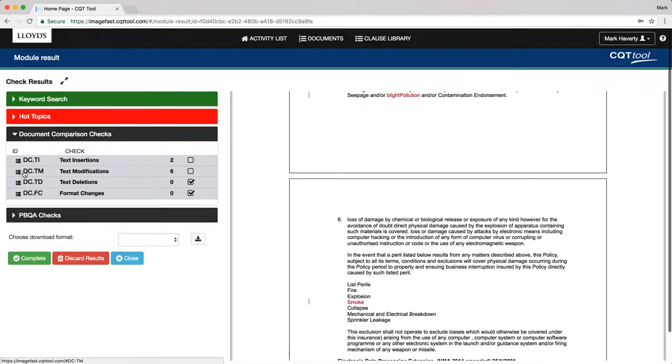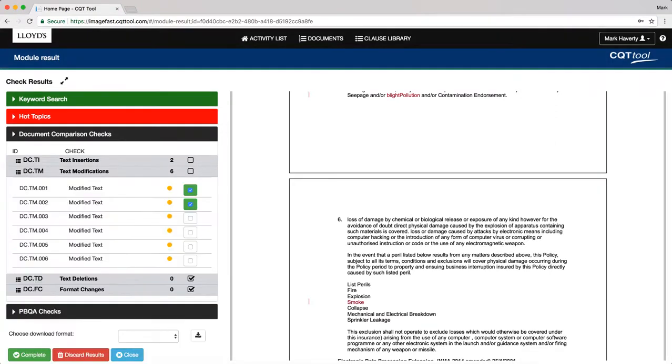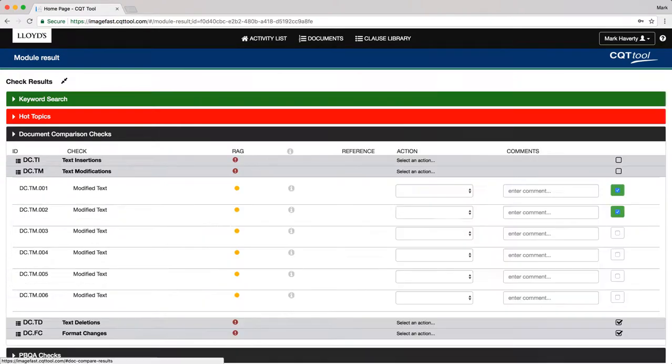If we look back at the text modifications section and expand that, we can see the 2 checks that I've already ticked and said I'm happy with, but there's more information that we can view. To do this, we simply click on the arrows above the sections and that expands the check results panel to be full width of the screen.